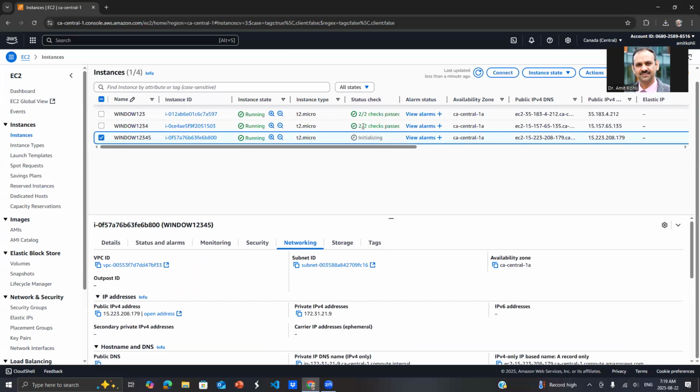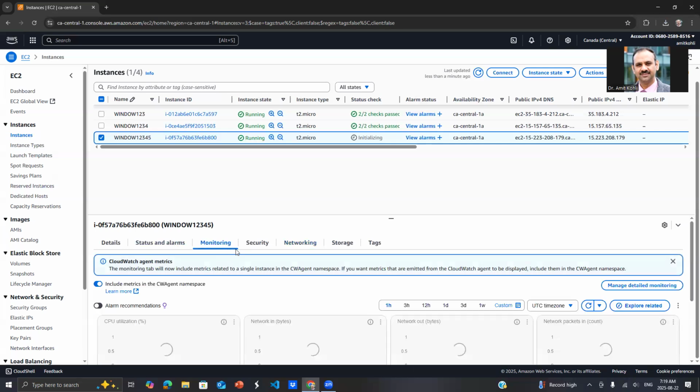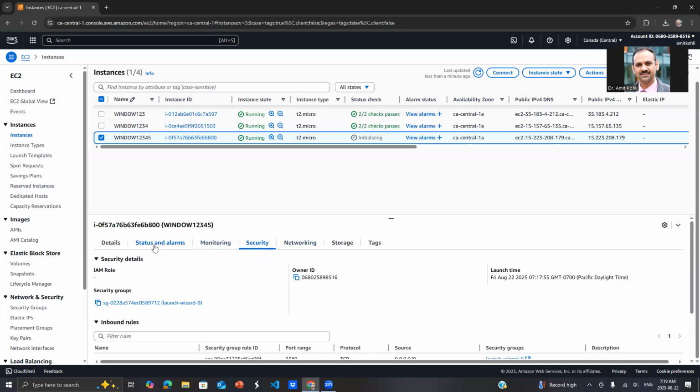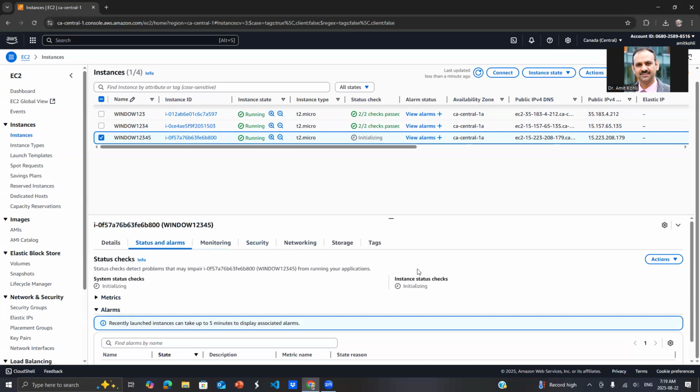Now it is showing the initializing stage. So we have reached the initializing stage. You can check the status here, the initializing status check. You can see that it has CPU, RAM, HDD, SSD. The basic terminology, let me explain.